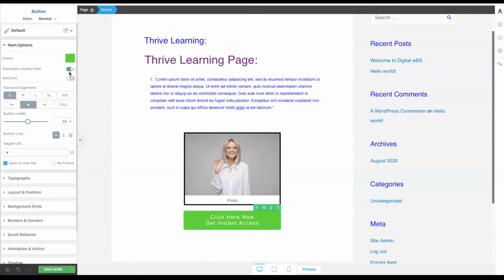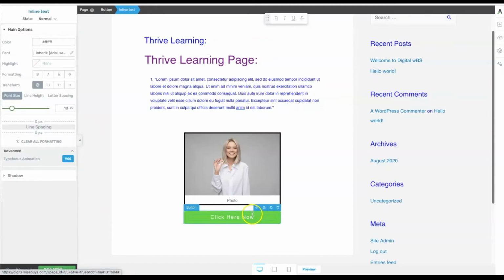We can add a second line underneath the main line, which I don't want either, so we'll just click here now. I just want to modify this text a little bit, so I'll go on to the end and add an exclamation mark. Now I'm happy with the text. I don't want a highlight behind it. I will bold it. I want it bold. Yeah, and I just want to make it a little bit bigger. There we go. So that's the text button.